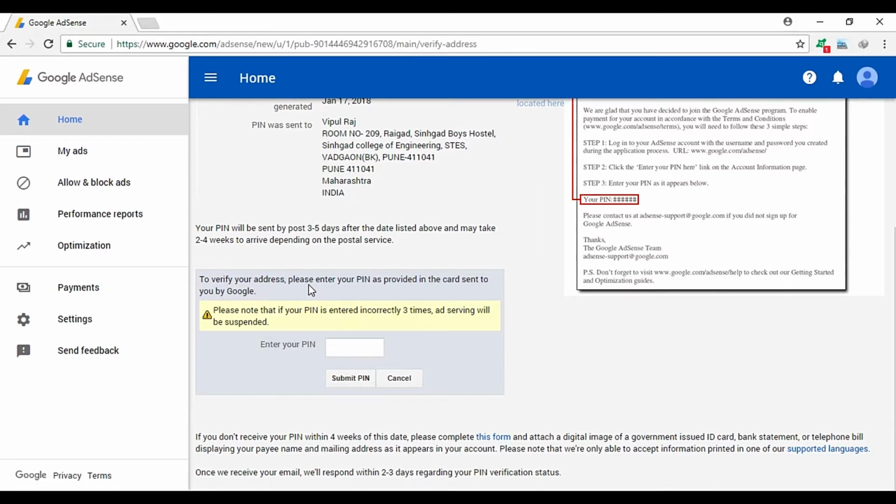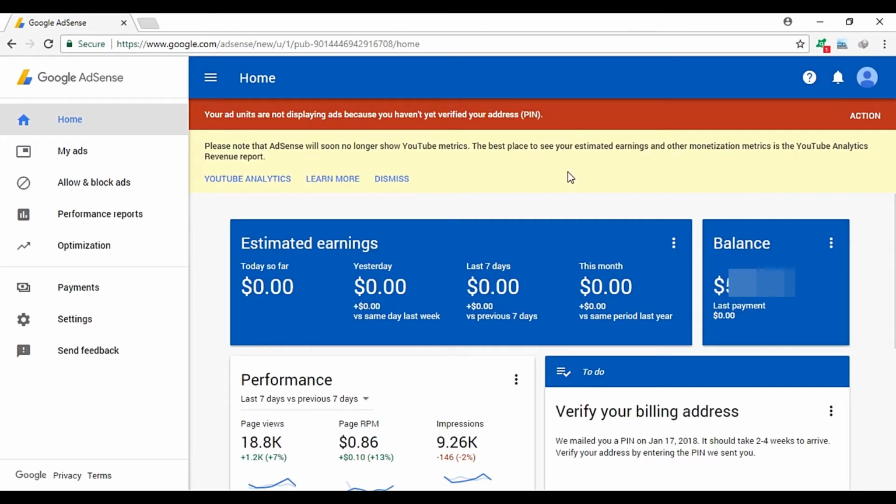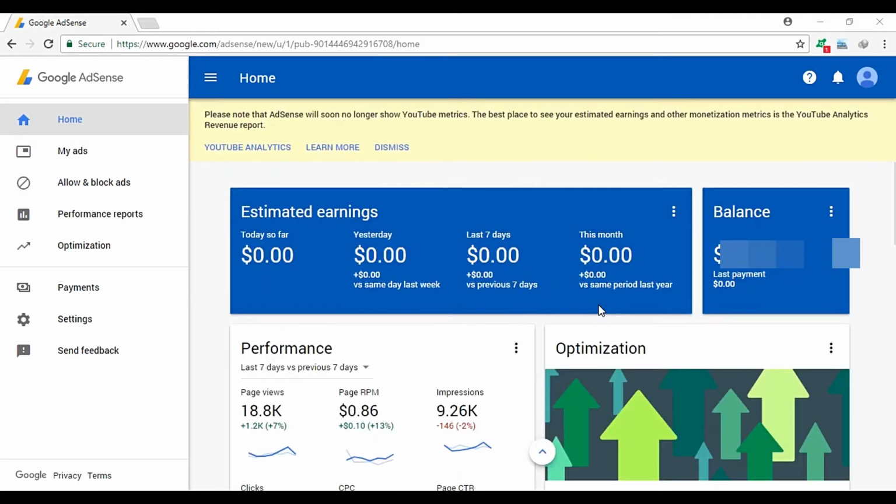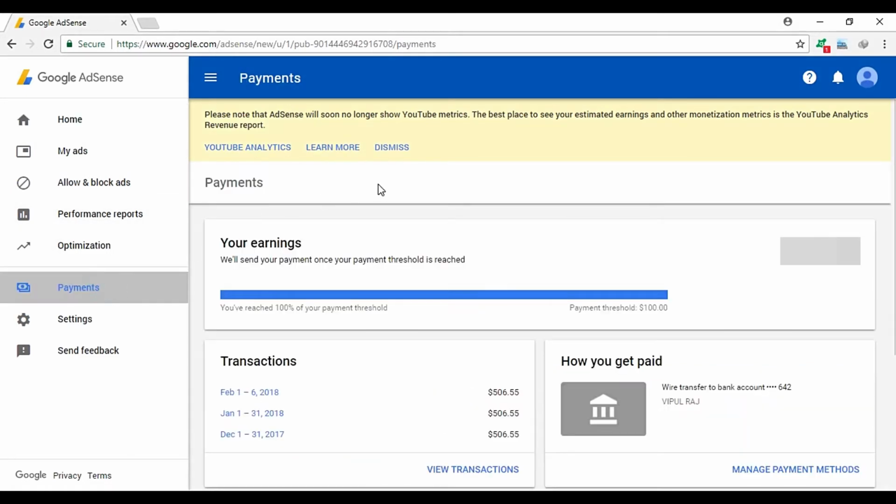To verify your address, please enter your pin as provided in the card. So I will now enter the pin. Now I'll click on the submit pin button. Let's see what happens. So friends, you can see that my account has been verified, as the notification which was there in red before is no longer here. Now let's check my payments option and what changes are there.